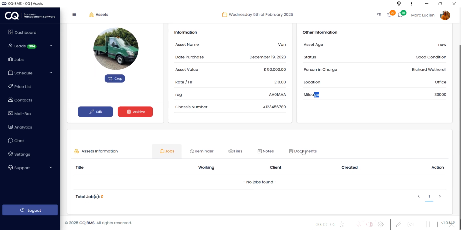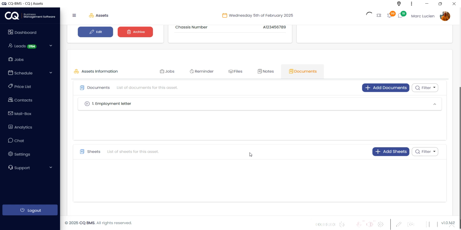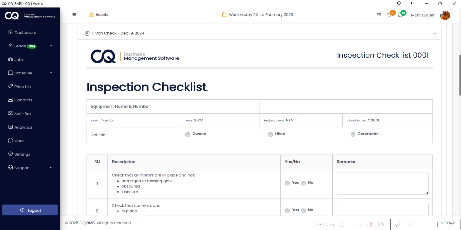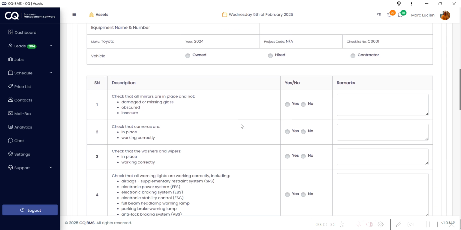Additionally, with the assets, you've got your documents. So for compliancy, you need to have your vehicle checks. So here we've built different forms on the system that can be used. So you've got your vehicle check, whether seat belts work, horns working, brakes work, etc. So this follows your compliancy.